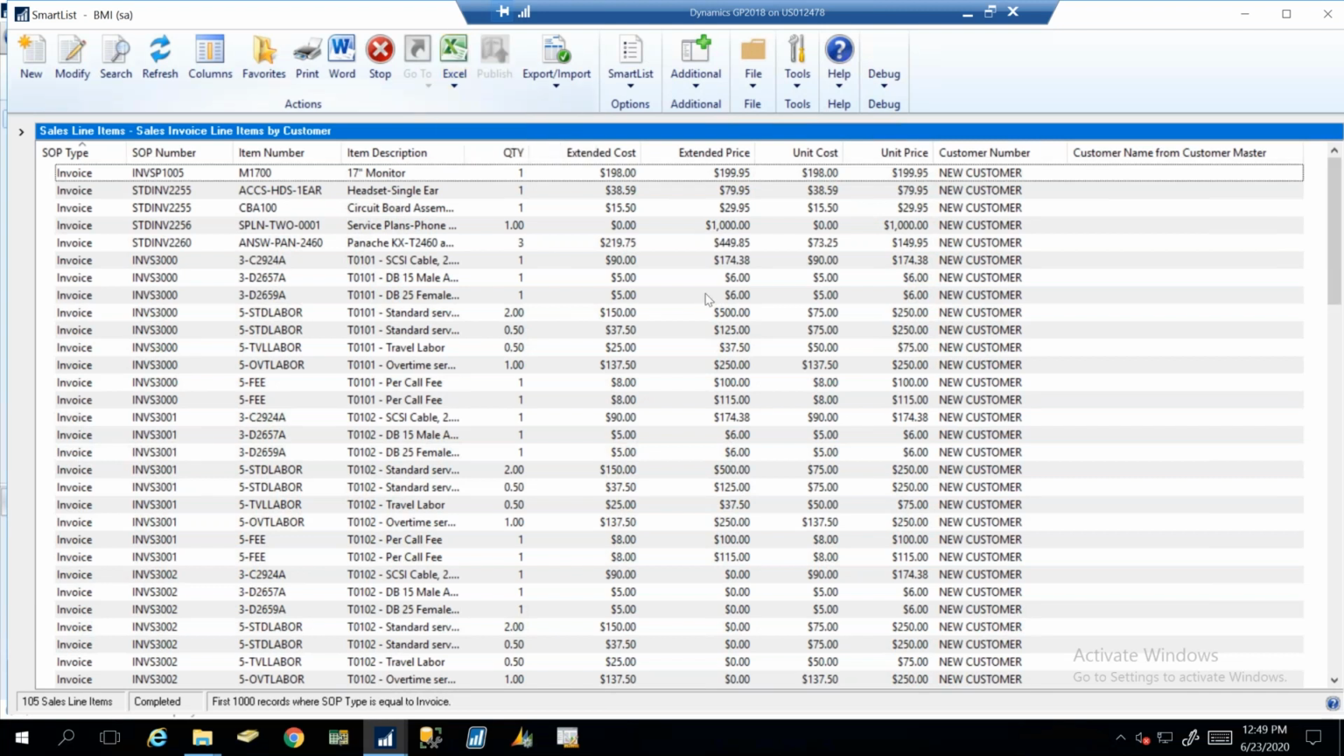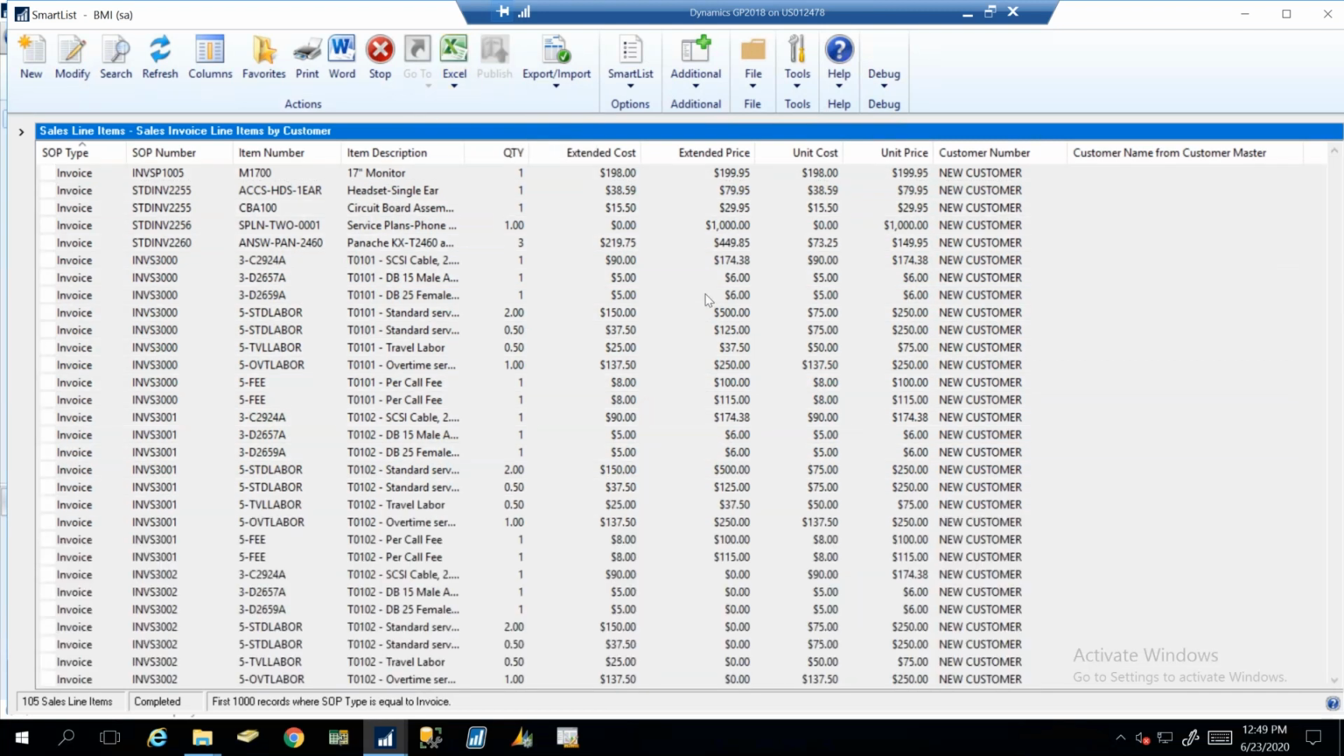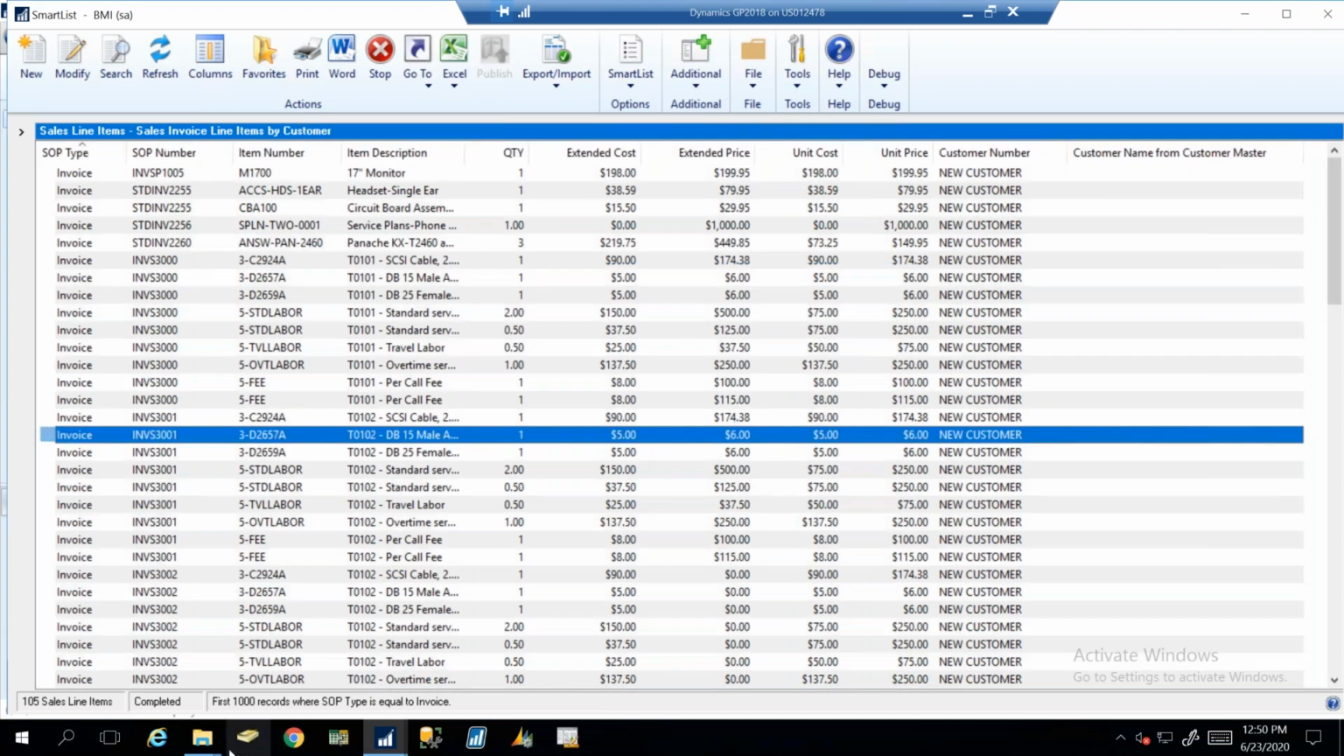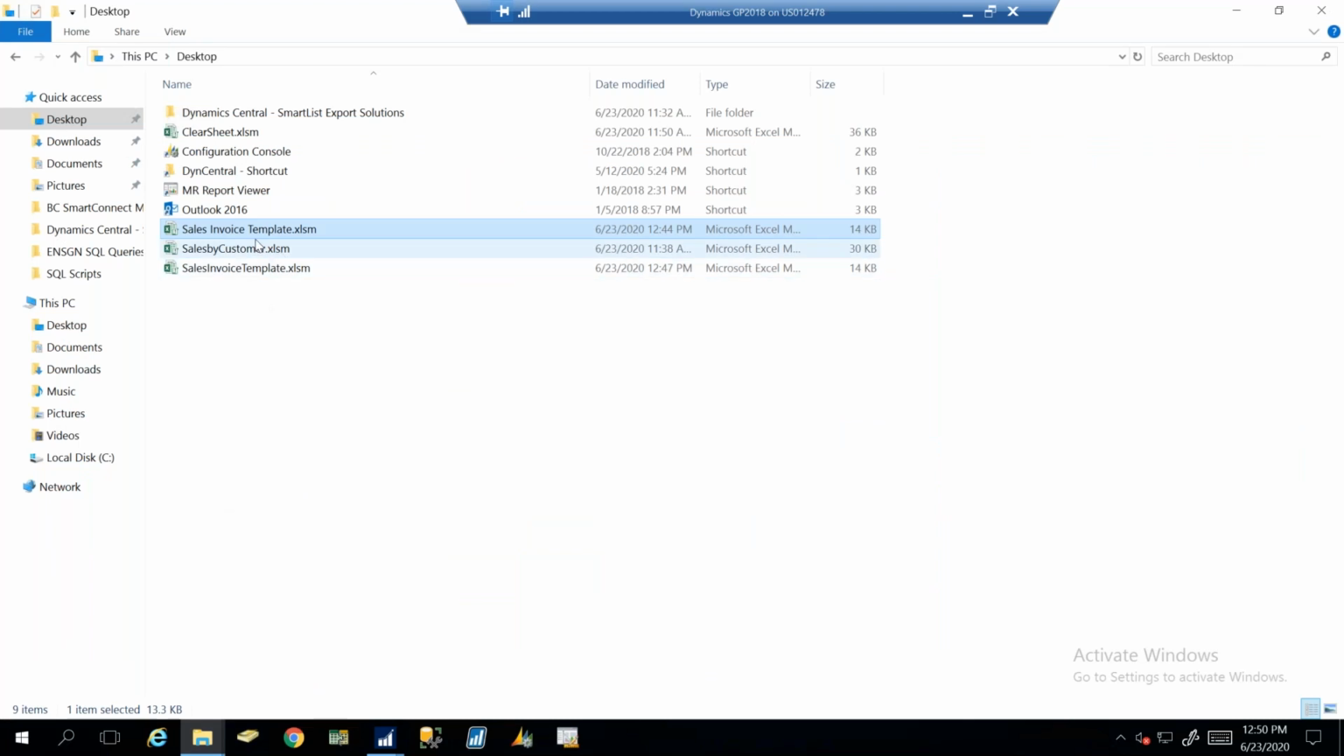So the next thing that I want to do with that macro is associate some pivot tables to it as well. So in order to do that, I'm going to pull up another predefined template I've got here.